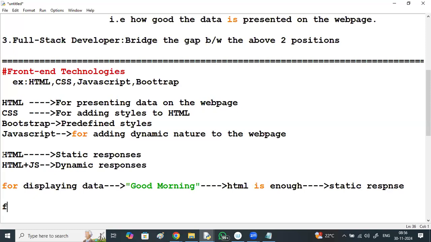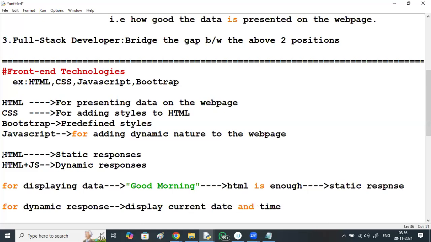For dynamic responses, yes. Now, for example, dynamic response with respect to time means, for example, display current date and time. If you check today's date and time, and if you check tomorrow's date and time, it's not static. Every time, the date and time will be changing.